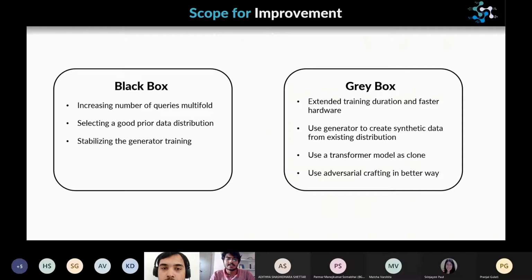We could use the generator to create synthetic data, and we can use a transformer model as a clone, because these days transformers are being used. So a transformer could have been a better student. Then we could have used adversarial crafting in a better way. As mentioned, we used Prada from this approach, but Prada was for images. We transformed it to videos, but we think we need to fix some more nooks and crannies to make it work and give us good results.